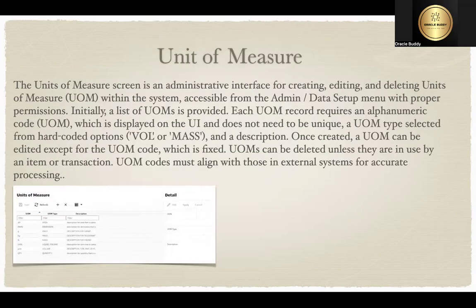Next is unit of measure. The unit of measure screen is an administrative interface for creating, editing, and deleting units of measure within the system. Here on the screen we can see different categories like area, dimensions, mass, liquid volume, quantity. So different units of measure can be created here, which can be used. The code must align with those in the external system for accurate processing.